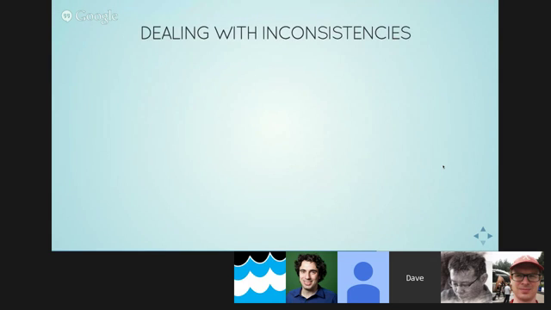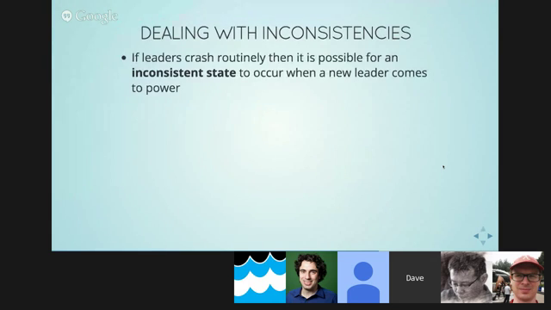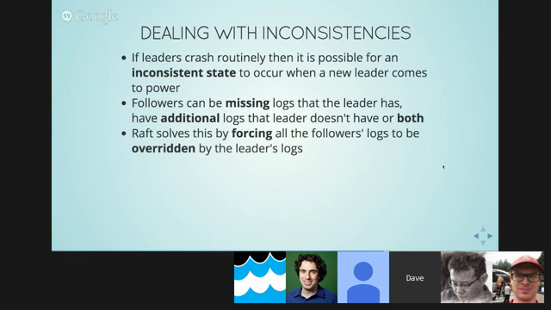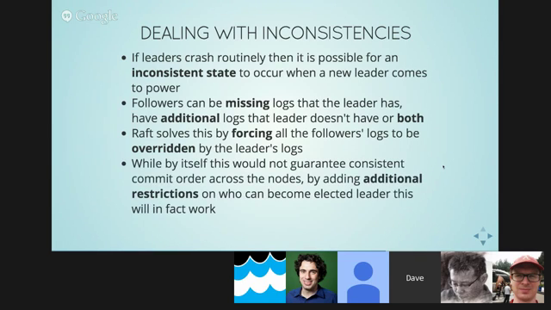So this is where we get into dealing with inconsistencies. Let's say leaders crash routinely. It is then possible for there to be an inconsistent state when some new leader comes to power. Followers could be missing logs that the leader has, have additional logs, or both. Basically, it's a crapshoot. Raft solves this by forcing all of the followers' logs to be overridden by whatever the leader's logs are. By itself this would not guarantee consistent commit order across the nodes, but there are additional restrictions that Raft adds on who can be elected leader that allow this to work.